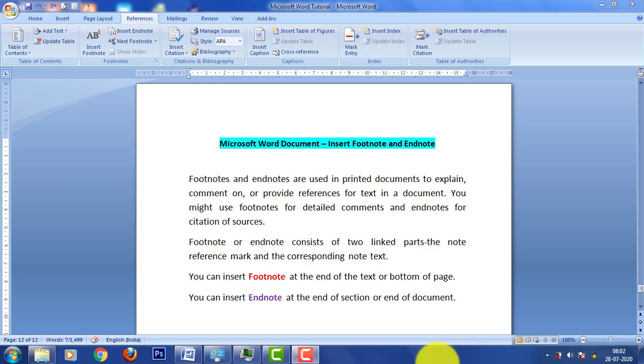In this video I will discuss the usage of footnotes and endnotes in a Microsoft Word document and how to insert the same. Let's begin. Footnotes and endnotes are added to explain, to add comments or provide references for text in a document. Now footnotes are used to add detailed comments and endnotes are used to provide citation of sources.